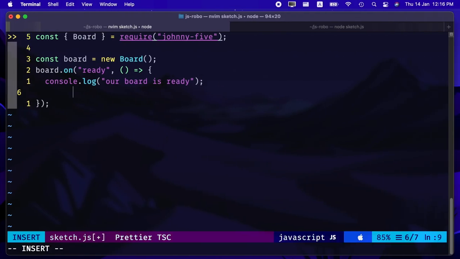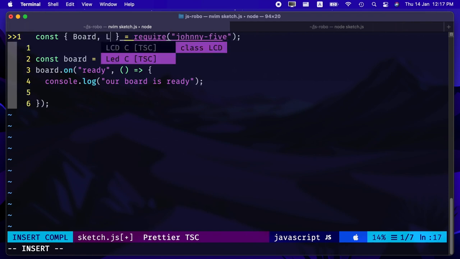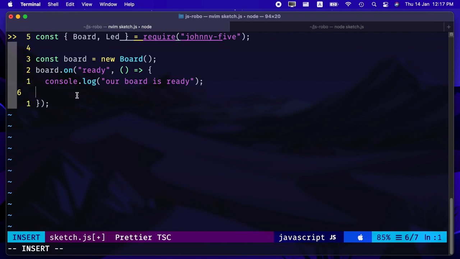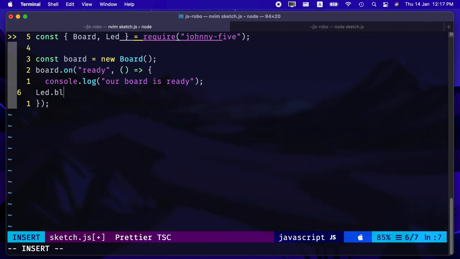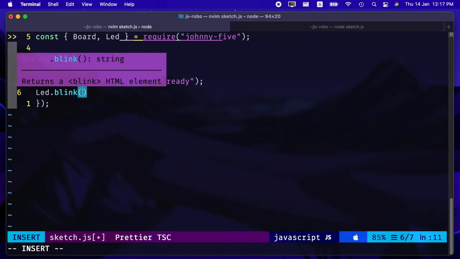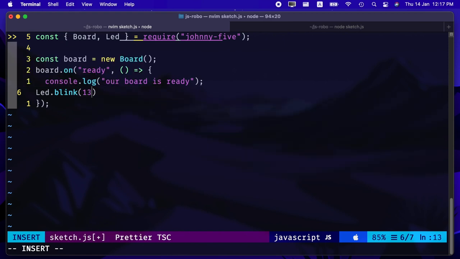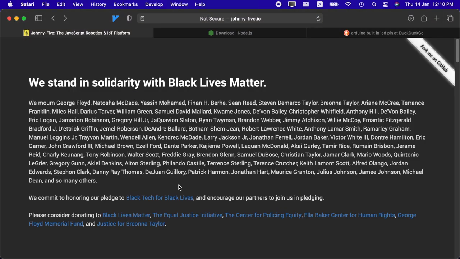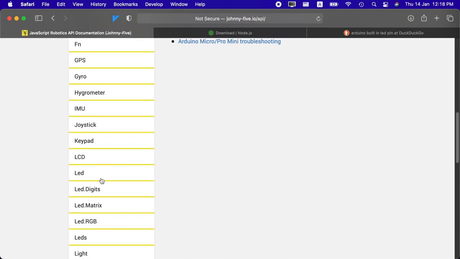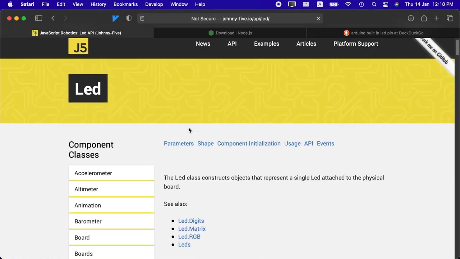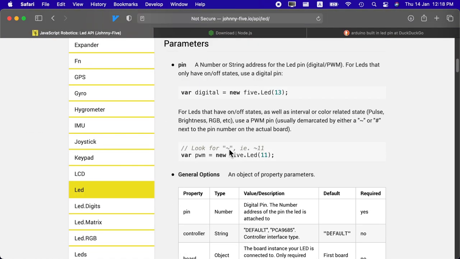So if you do LED, wow, it is not working, so you can just go here and type LED, I guess, yes, LED, and come here, and then you type, okay, we have blink method, why is it not showing? So if we do this in 13 and save it, let's go to its API, guys. So here is this API, and you can see LED here, and this is how you do LED.